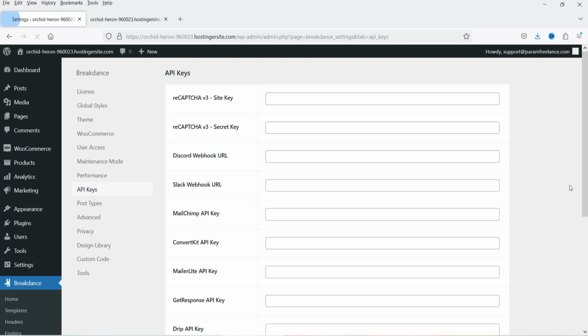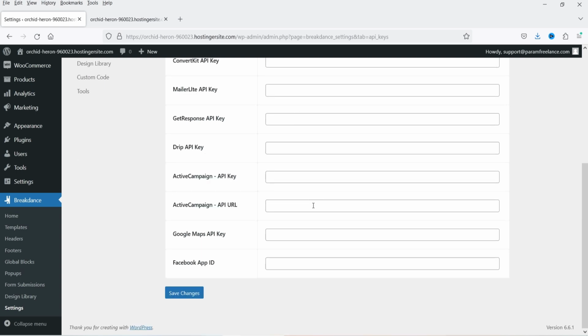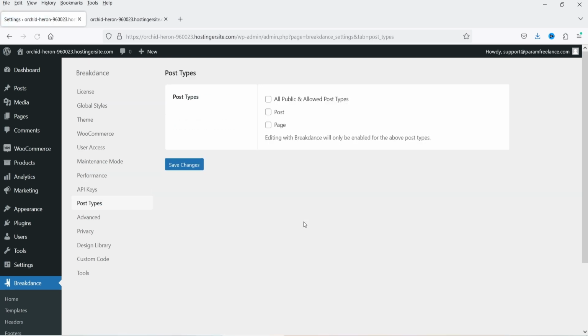API keys, you can add different API keys. If you want to use a reCAPTCHA, then you can add the reCAPTCHA keys. Then we have Slack webhook, MailChimp API key. If you want to integrate with MailChimp, you can enter the API key here. So you will see different API keys that you can manage from here. Post types, where do you want to use Breakdance? So I'm going to use Breakdance on post or pages. So I can use post and pages and I can save the changes.